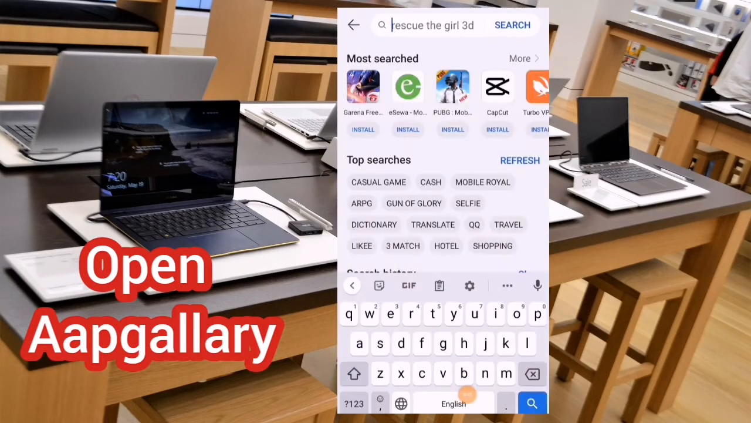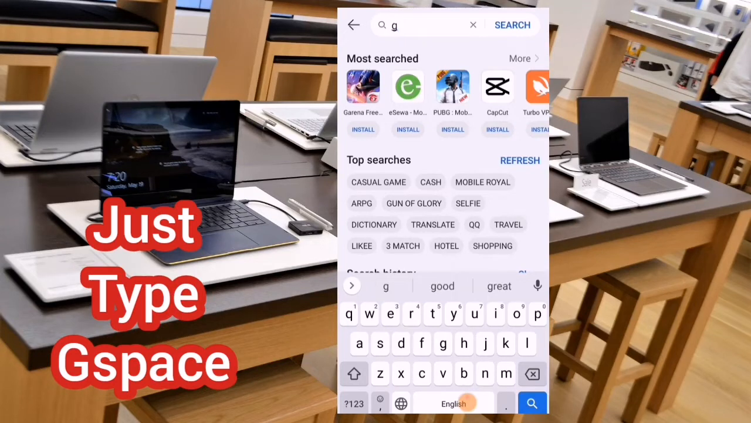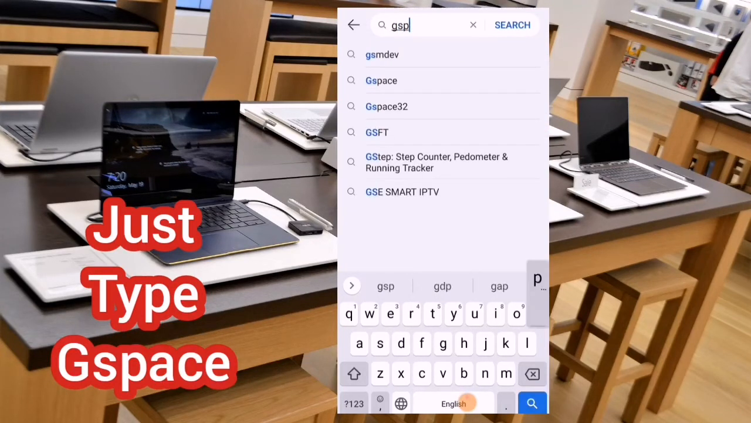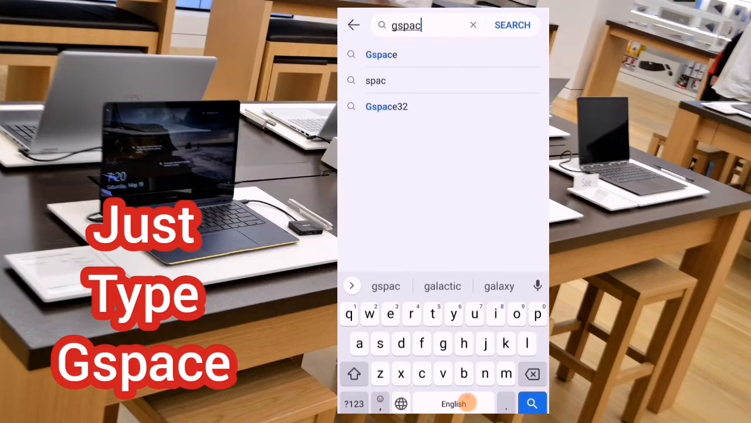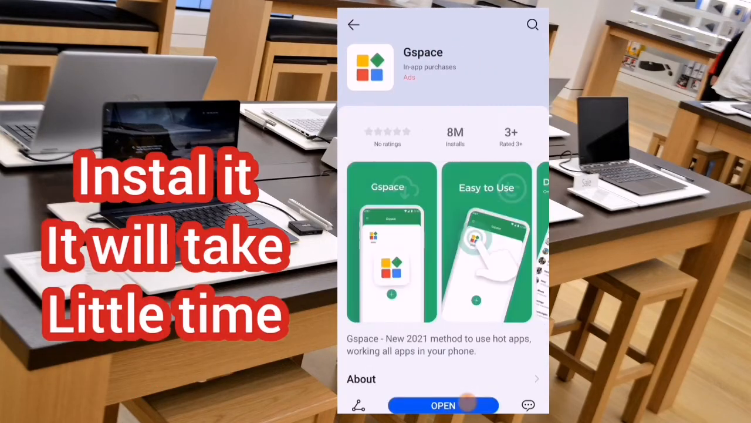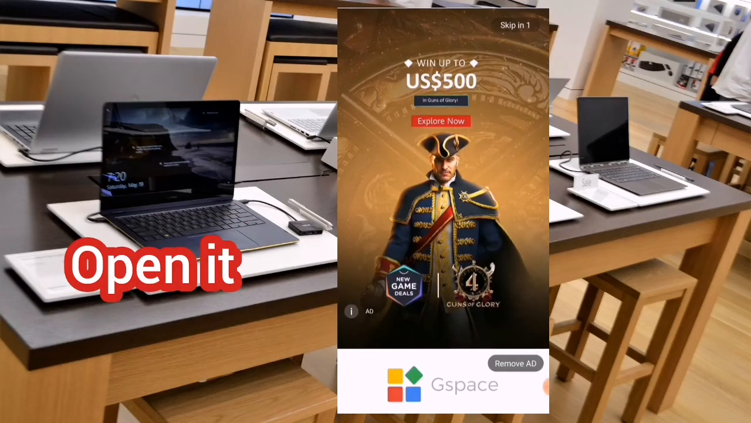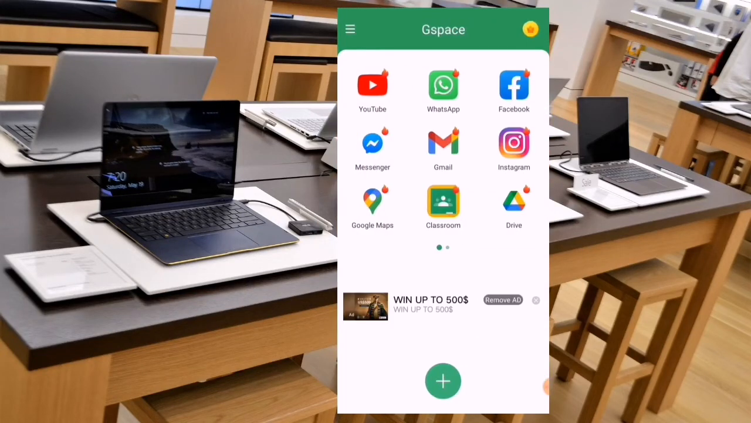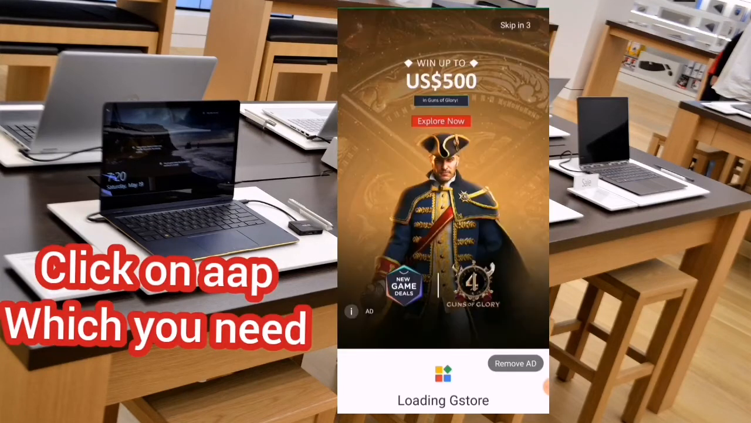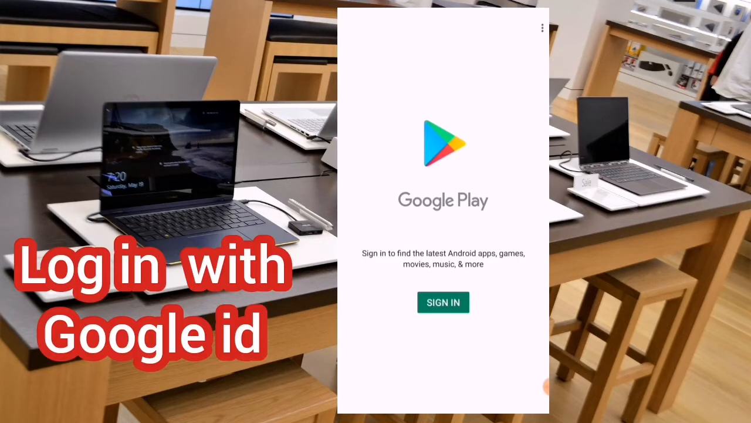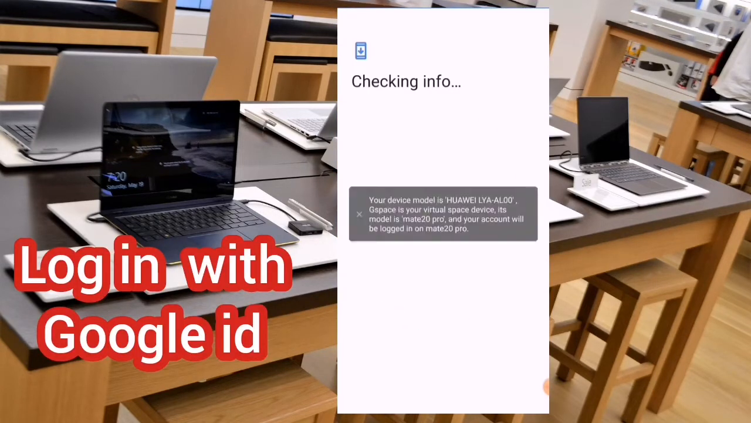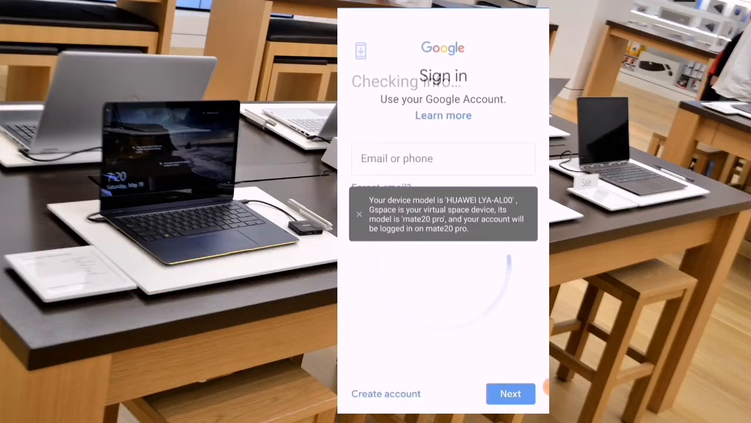Open your app gallery and then search there for GSpace. And install it on your mobile. Because I have installed it already, I can open it directly. And then you can click on any apps you need, like Facebook, Twitter, anything. And then there you can see, after Google Play Store, you need to log in there.